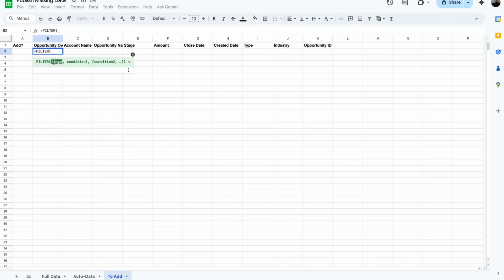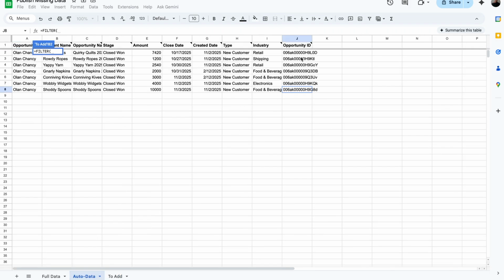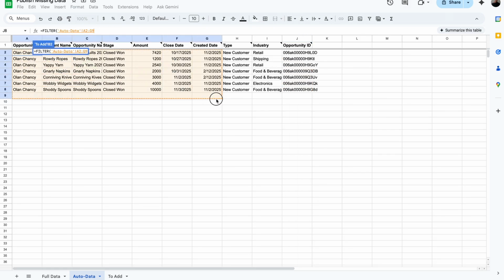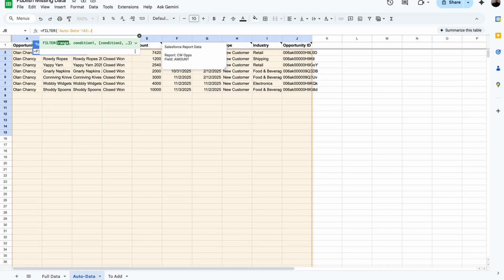But what we're going to do is we're going to type equals filter, and then we're going to select the range that we want to return. And this is going to be the entire range. So if you wanted to just return the opportunity IDs, you could simply select J2 through J, and that's it. In this case, we want to select everything on this list. So I'm going to go A2 all the way through J. And then we want to delete the rows, so that way it goes all the way through the end of the column. And that's in case the report gets very long, so nothing gets missing.